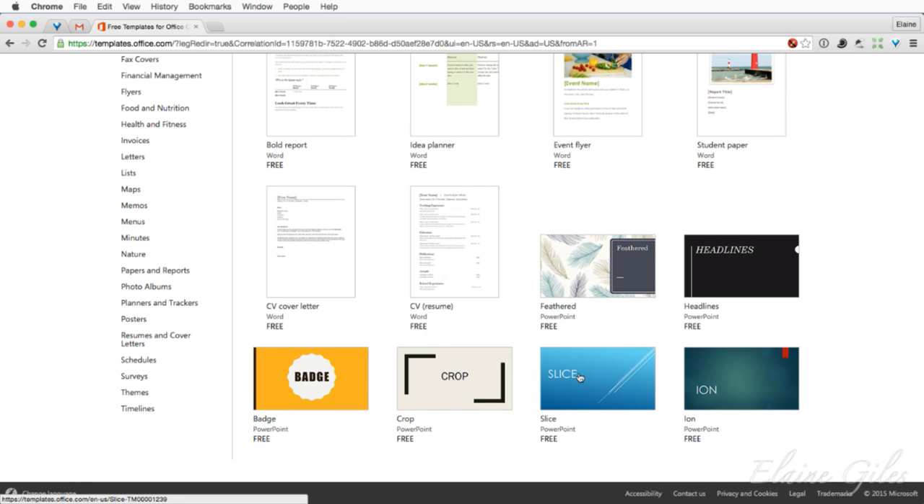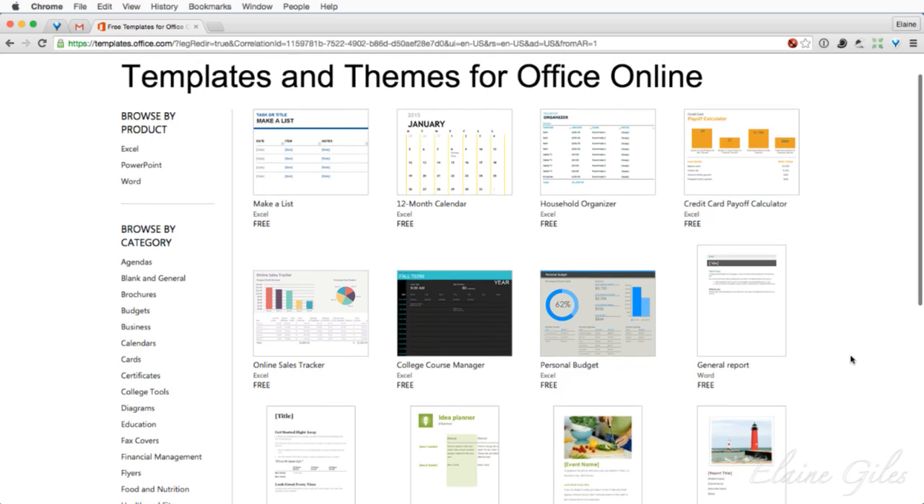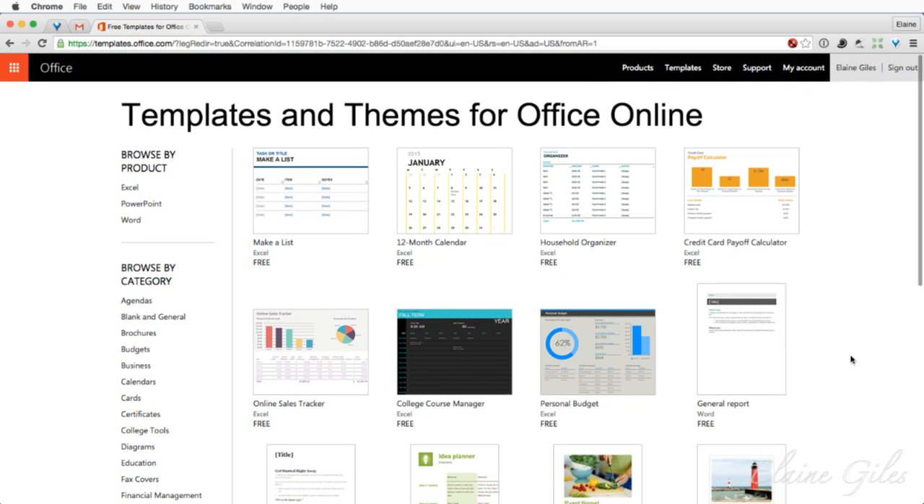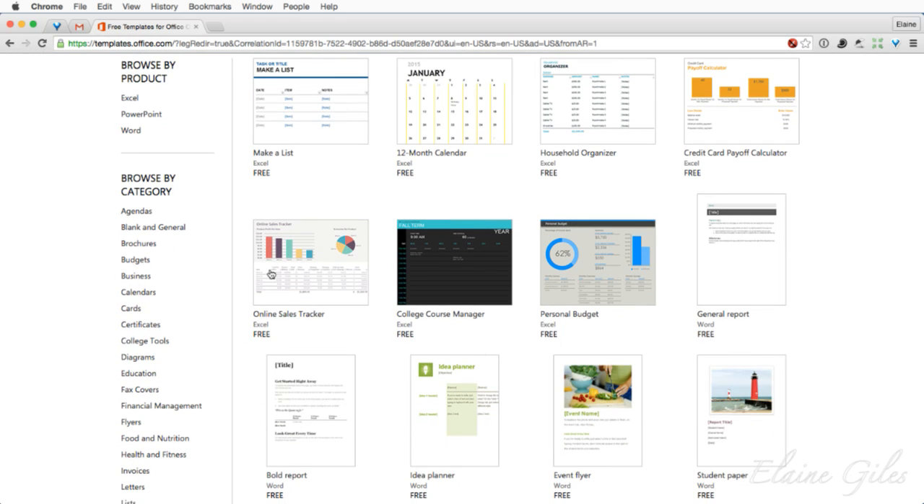These two definitely have been around a while. Some of the others are newer. And there's lots and lots of Excel ones. I notice Excel ones are incredibly popular. So let's create one of the Excel ones. Let's have this online sales tracker one.